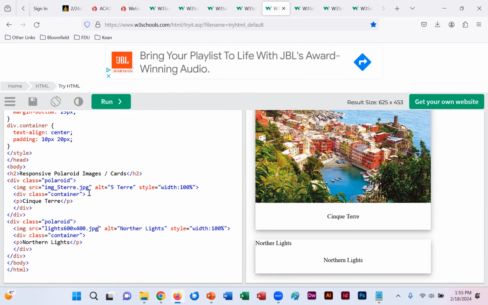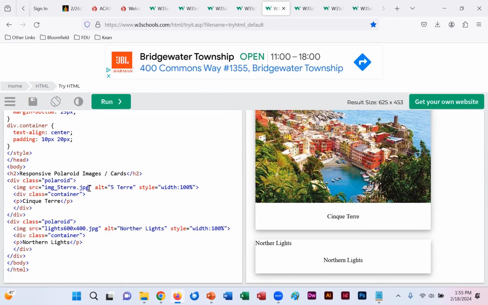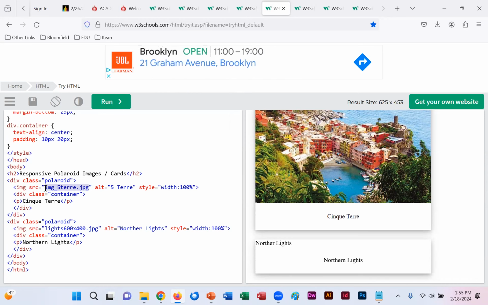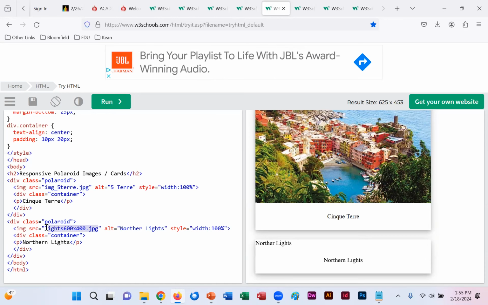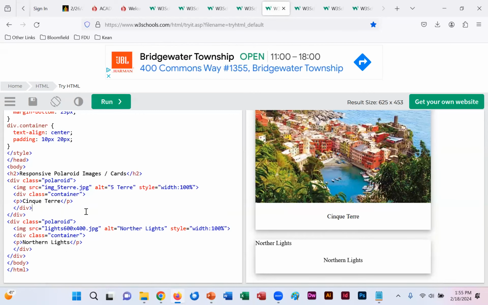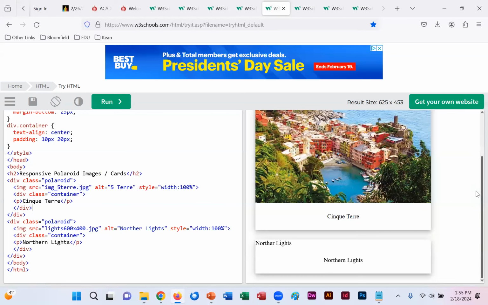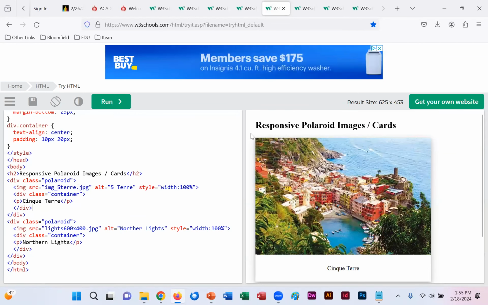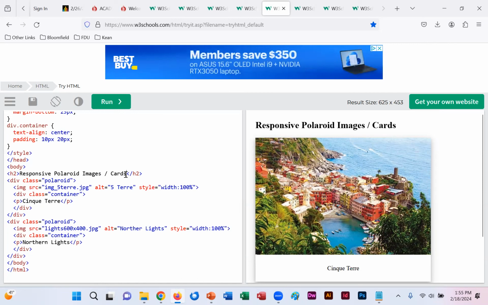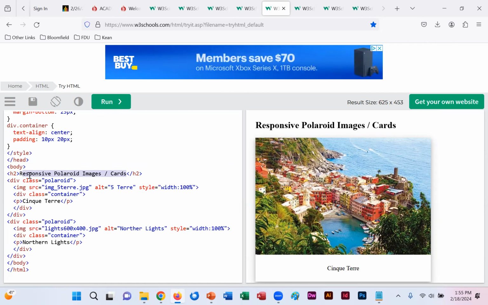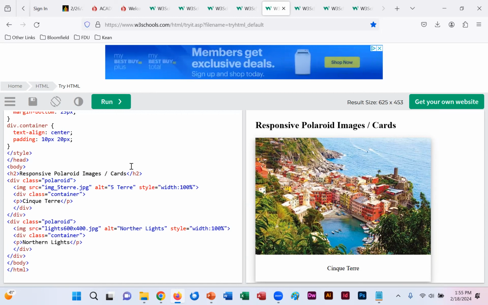So what you're going to do for your 2 points participation is simply change the image source here, equals img underscore 5terr.jpg, and the last one here, you are going to put your own URL in for an image to get two Polaroids like this. And you're more than welcome to change the header as you so choose. Let's say, Dylan's Polaroids, for example, could be your new header if that's what you choose to do.